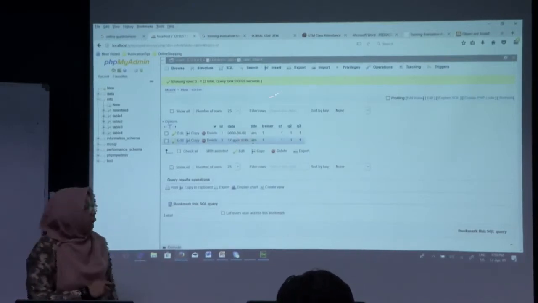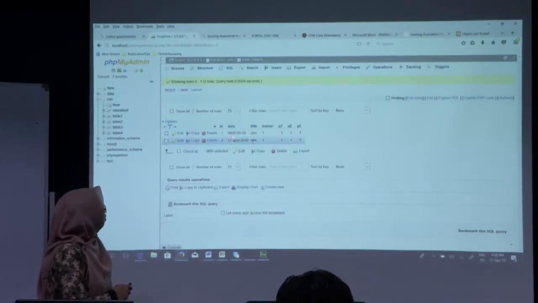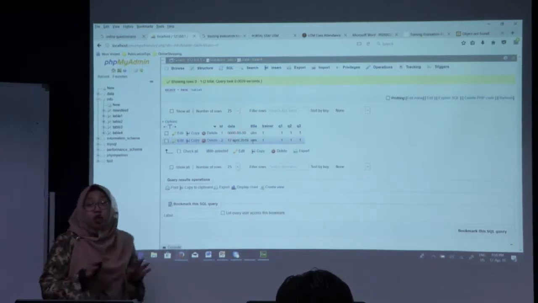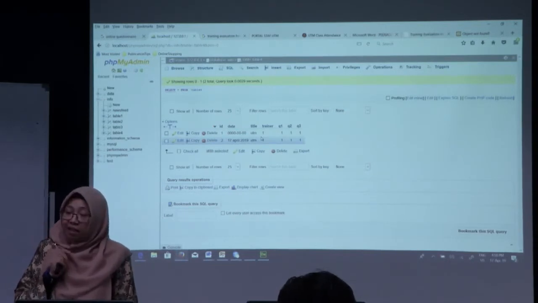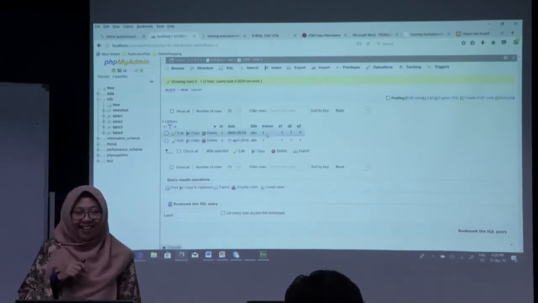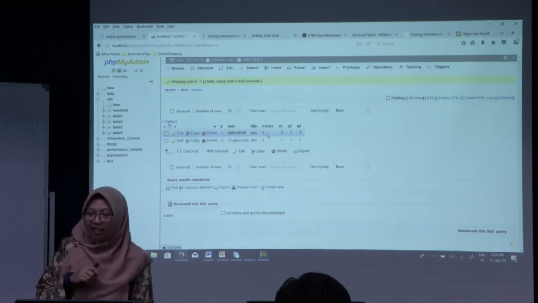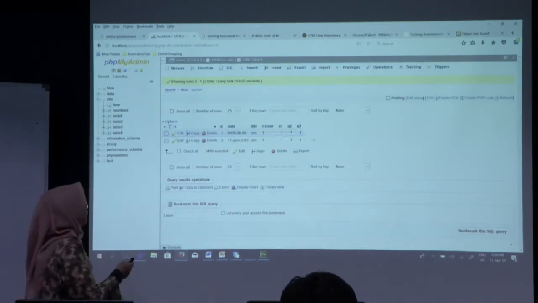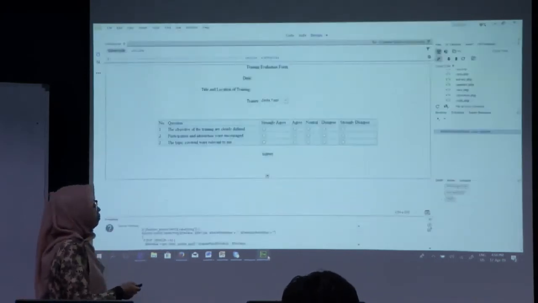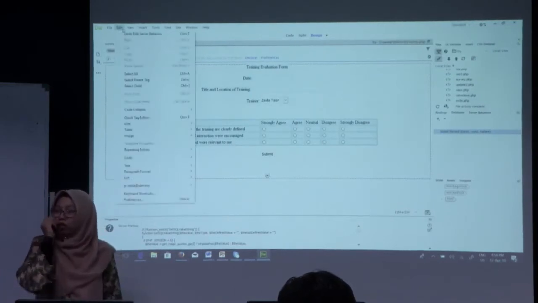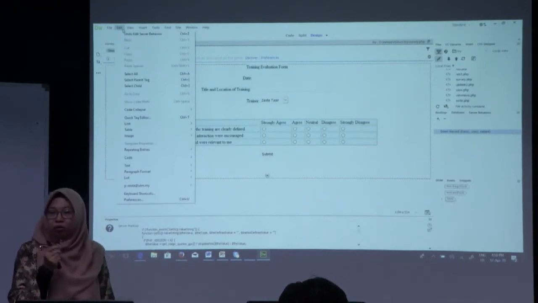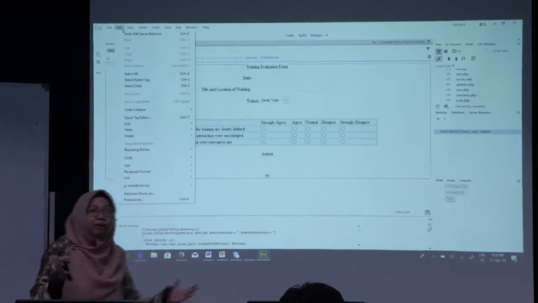Later on, I will show you how you no longer need to insert the date. It will automatically be inserted by the system. Boleh? Okay, nanti kita akan buat. Okay, we are done with that. Can someone else continue to view the survey, to view back the survey? Okay, thank you.